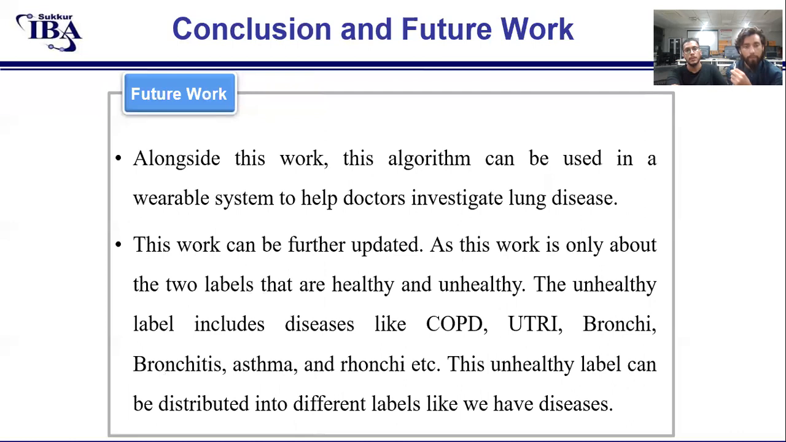So the future work could be that, alongside this work, this algorithm can be used in a wearable system to help doctors investigate lung disease. This work can be further updated, as this is only about two levels, that is unhealthy and healthy. We can increase it to levels like COPD, URTI, bronchitis, etc.